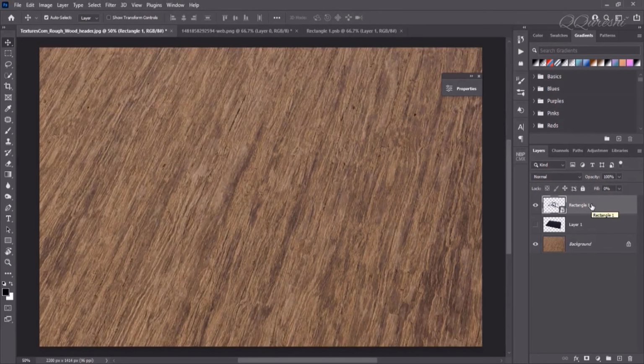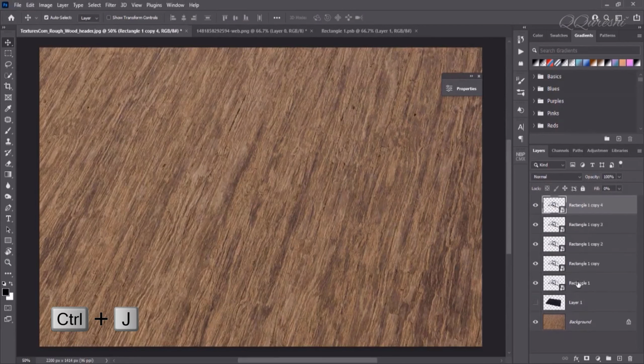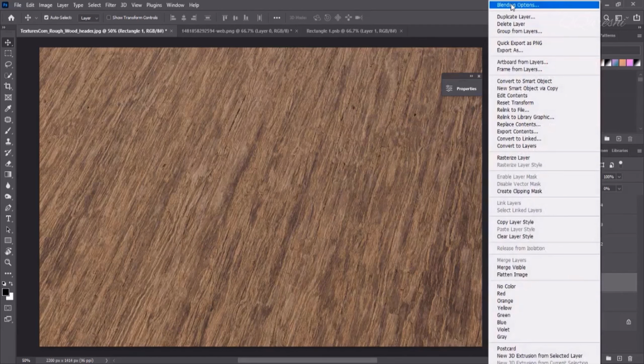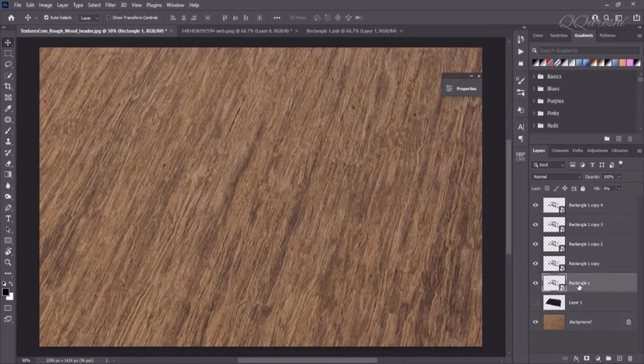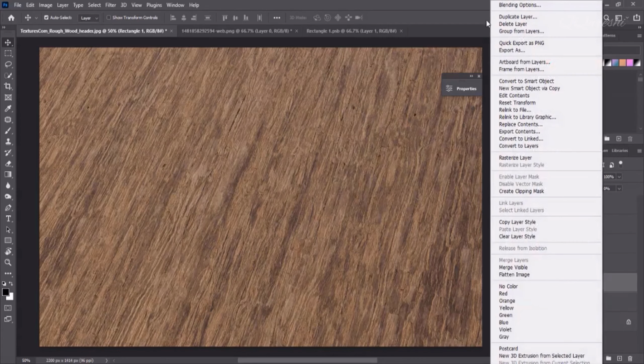Now, we have to make 4 more layers of it. For this we have to press Ctrl+J 4 times. This way we will have these 5 layers. Instead of naming them, let's do the work anyway. So, we know they're starting with layer 1. So, first select layer 1 and go to its blending options.